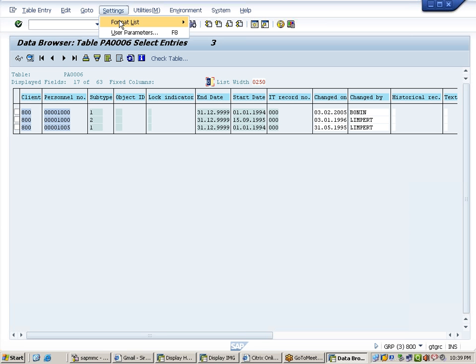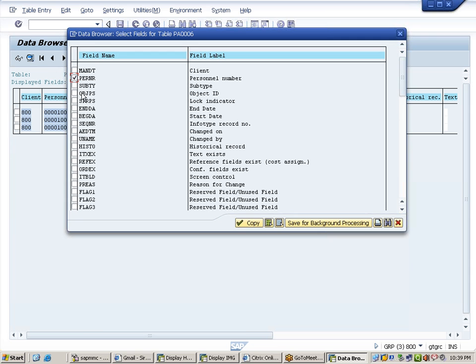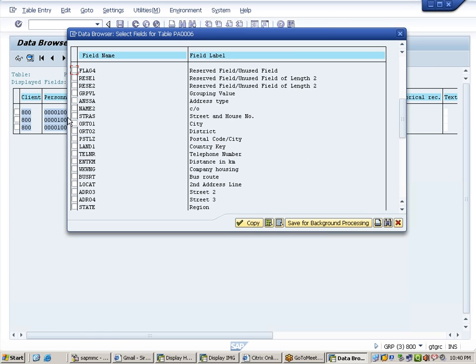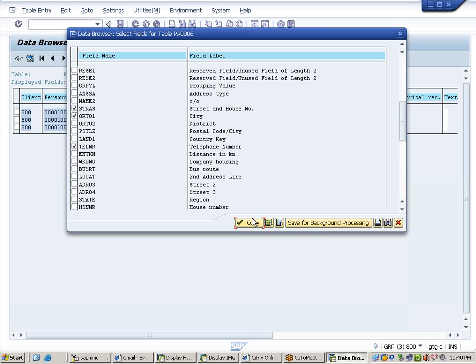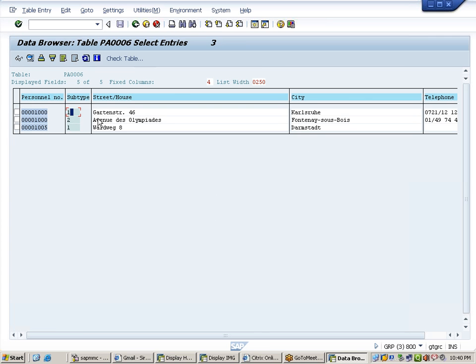Make a note. Get the view table names for the configuration nodes. First one, assignment of personnel area to company code. This is one node for which I want the view table.